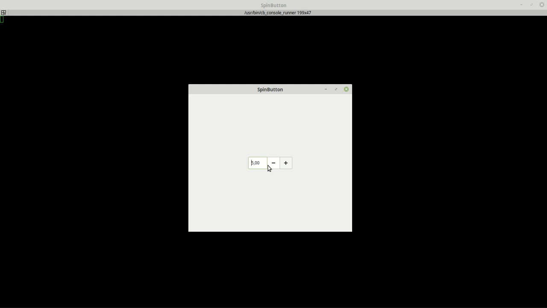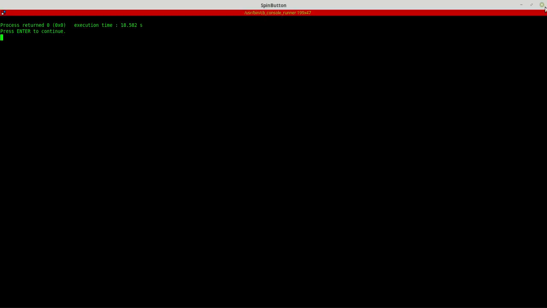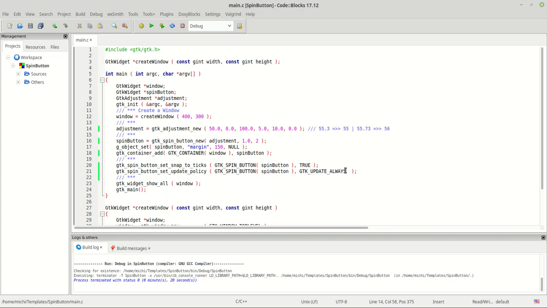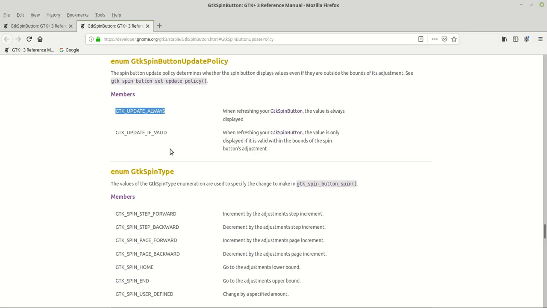So just be careful about this thing here, and about when you are going to type something, what exactly happens. So basically this is what this update always does. Now let's see the second one.